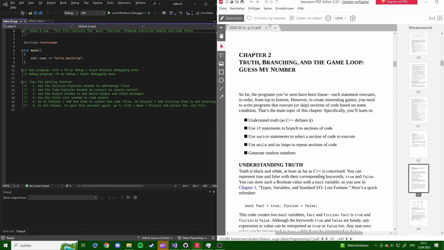Last time we finished chapter 1 and today we are beginning with chapter 2. Here are the topics we go through: how C++ understands the truth, the if statements, switch statements, while loops, and then we are going to generate random numbers. And yeah, let's jump in.